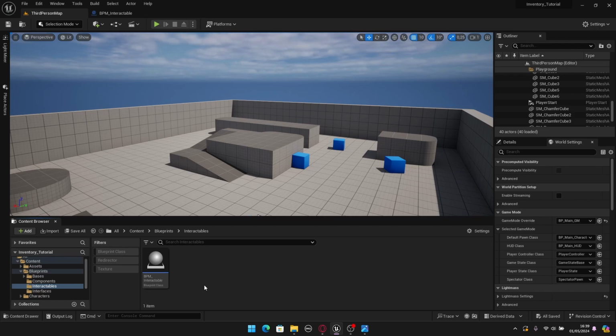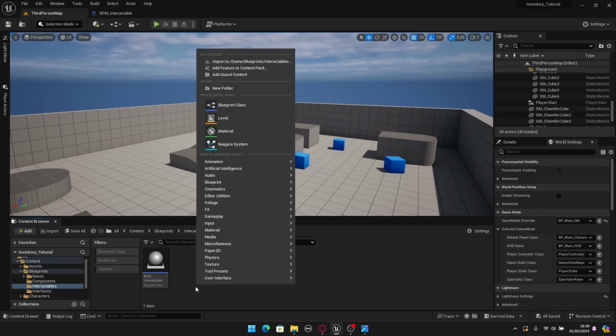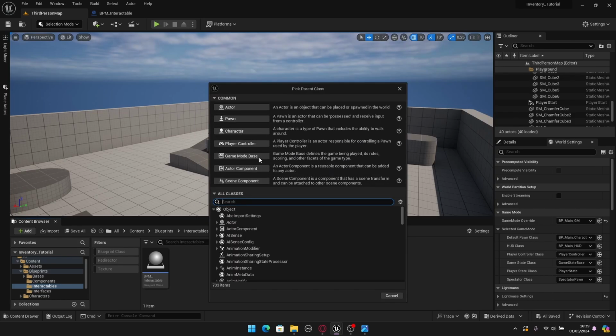So now let's create a new class here. So right click, go to blueprint class, but this time we will create this as a child of this BPM interactable.